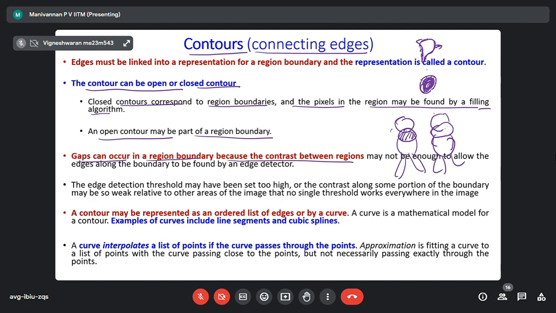Then you are not able to. That's what you're thinking. Some region may be missing. Then we'll say that this is an open contour. This one, I'm able to identify, but it's not closed. It's an open contour. Correct? This is a boundary. Boundary is not closed.